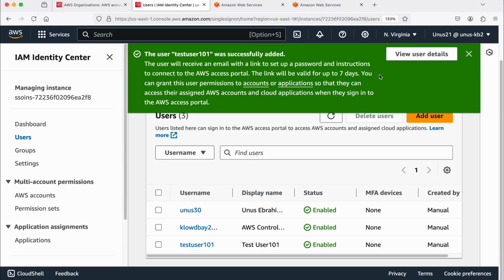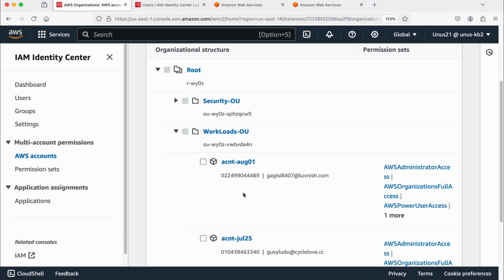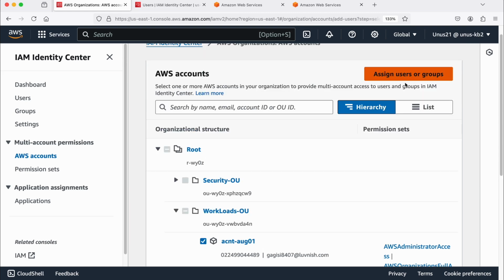So come back to your Identity Center. What is the next step you have to do? You have to attach permission policies to this user, and you have to assign this user to a particular account. So how do we do that? Go to AWS accounts again and select your account. For example, I have two accounts which I want to select, account August 1 and account July 25. So first I will choose account August 1 and then assign users or groups.